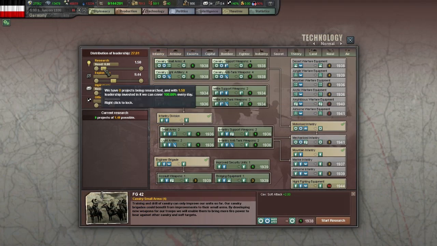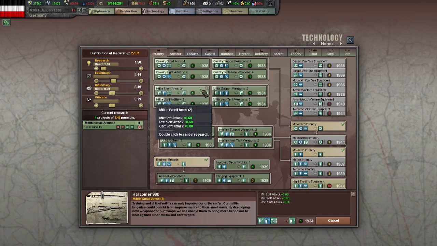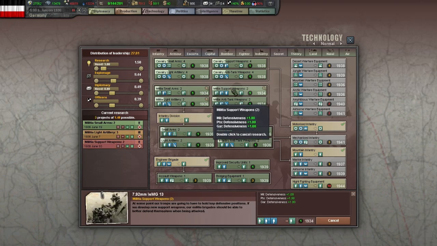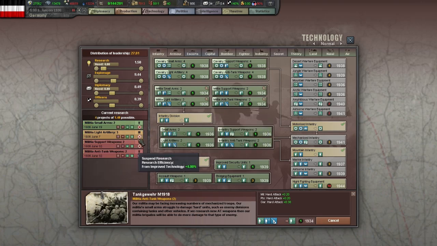Spending leadership on research allows you to research one project per point of leadership. If we spend 10 points, we can research 10 things at once. With 0.5 points, we can research one project, but it will progress at half its normal speed. With 1.5 points, one project will progress at full speed, while the second one will progress at half speed.